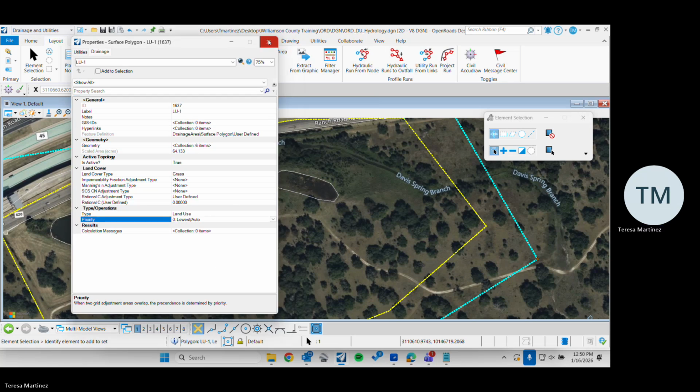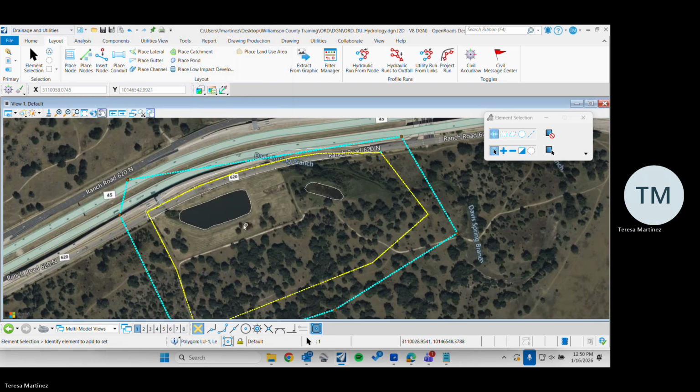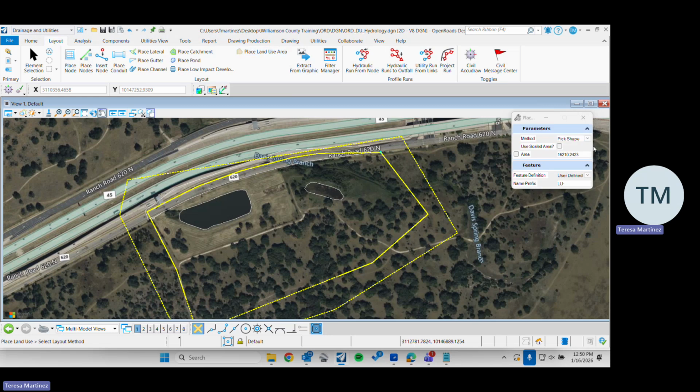That's okay for that. We can close this. And we're going to do the same for these other land use shapes. So place land use area, pick shape, user defined, left click accept the pick shape, pick my shape. And that's that. I'm going to go ahead and do these other ones. Pick shape to accept, select my shape. And I'm going to do one more. And so now I have all my land use.